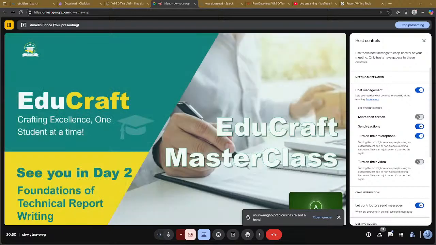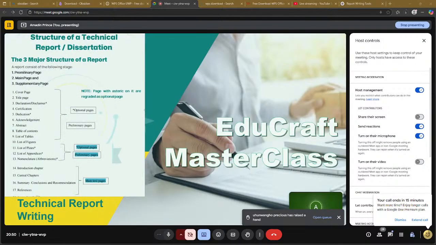Now that being said, we move on to the end of this section. We have come a long way, talked about various tools, and now we are coming to the end of this section. We'll be talking about the foundation of technical report writing in day 2, which is Sunday, tomorrow. In day 2, this is where we'll actually start technical report writing. We'll be building the foundation of all report writing. We'll be talking about the structure of any technical report.